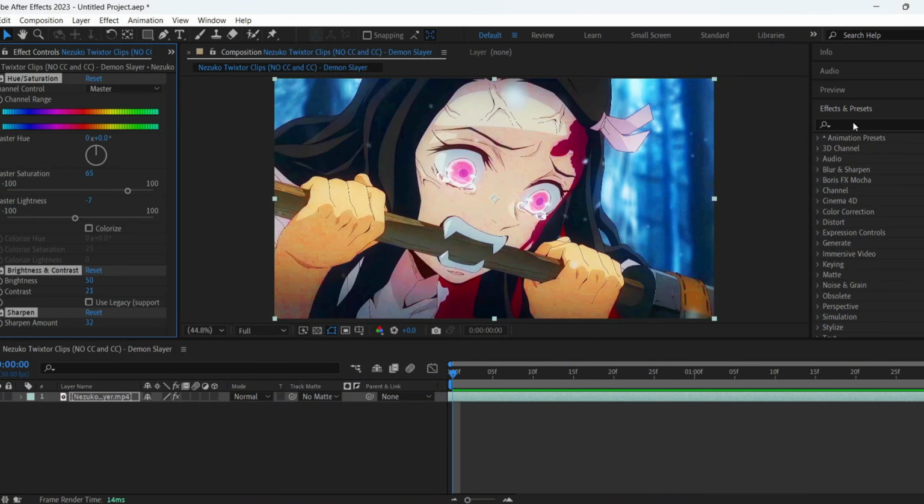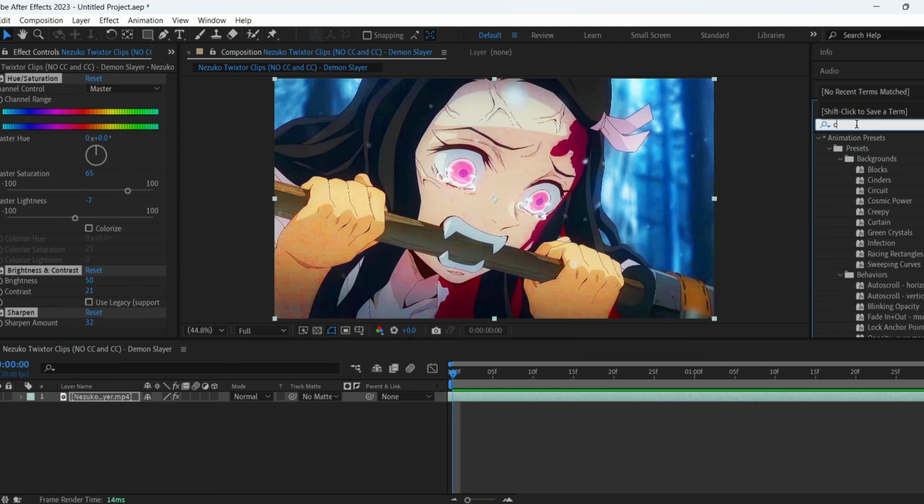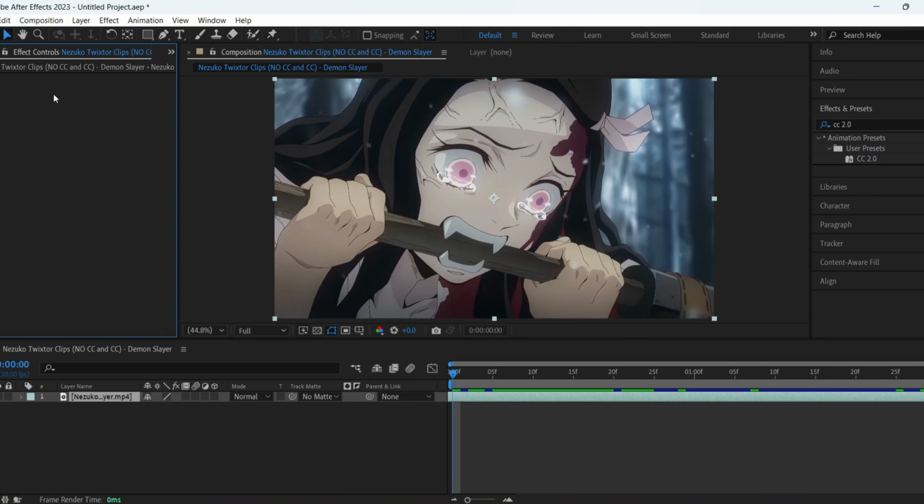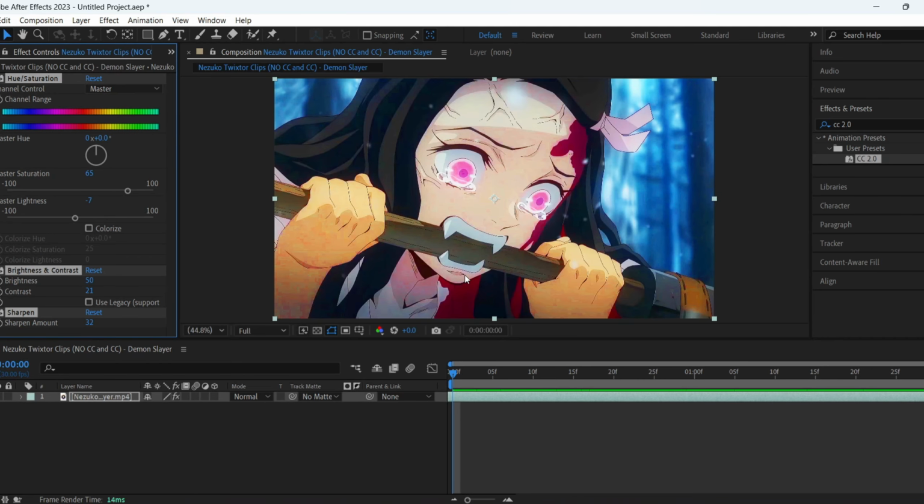Now you can refresh your After Effects, and if you go to effects and search your preset, then you can find it under preset. So let's delete all of these effects and let's see if my preset works or not. And here it works perfectly.